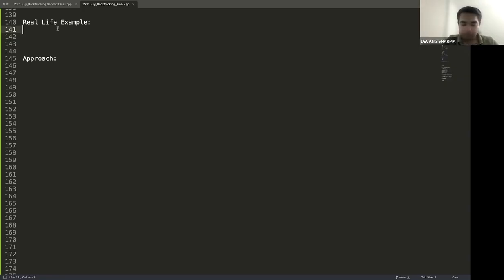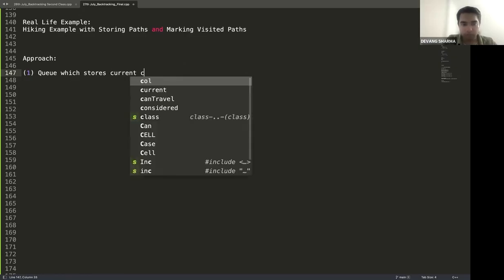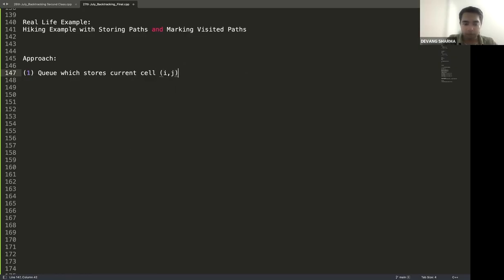Let's come back here. So this is a hiking example we just talked about, with storing paths and marking visited paths. What is the approach here? Number one, you maintain a queue which stores my current cell, i comma j, for the path. Number two, you insert 0 comma 0. Why 0 comma 0? Because that is my source. Where do you insert it? You insert it in your queue.